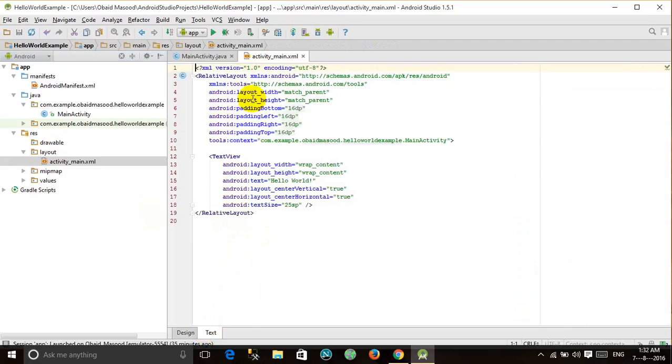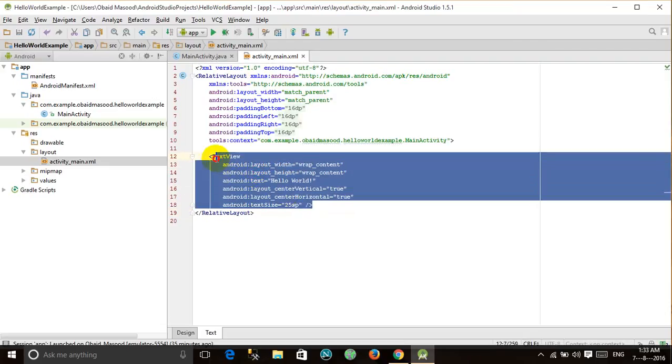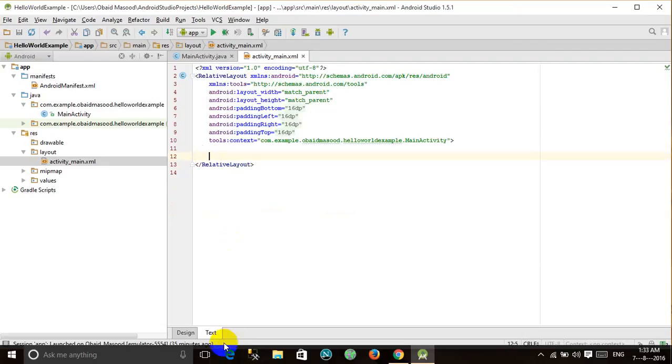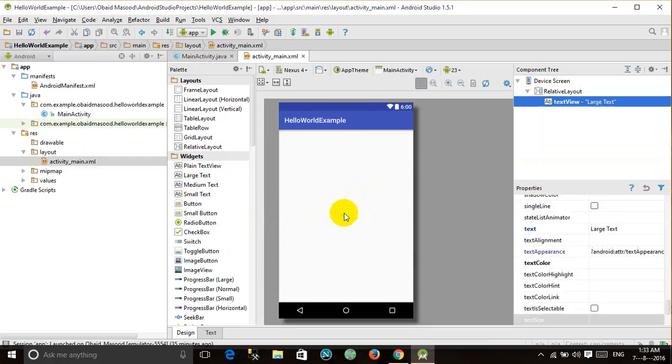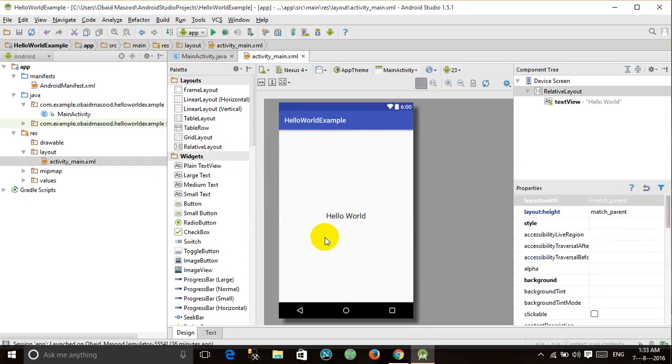Now in the activity main file, we have this coding. If we delete this text view that we have over here, what we will get is nothing. This will vanish. We can take that from here as well: plain text view, large text view, medium text view, small text view. We can put it over here, and if you want to change its text, we double click on it, and here you can change the text to hello world.